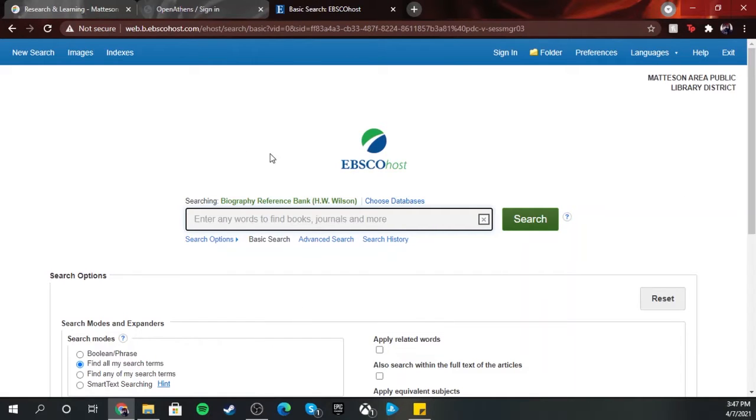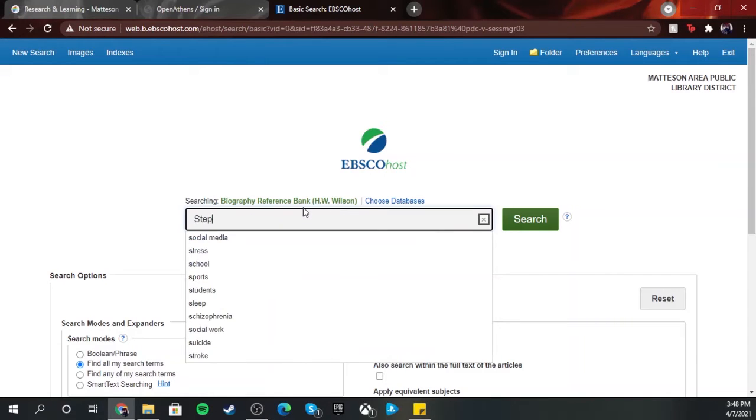So it's just like a regular search engine. You've seen these in a couple of other tutorials I've done. All EBSCO products look like this. So Academic Search Premier, the Business Source Premier, a couple of the other ones we have all are going to start like this, but it's geared towards specific topics. So this one's biographies. So for my example, I used Stephen King, one of my favorite authors. So hit search.